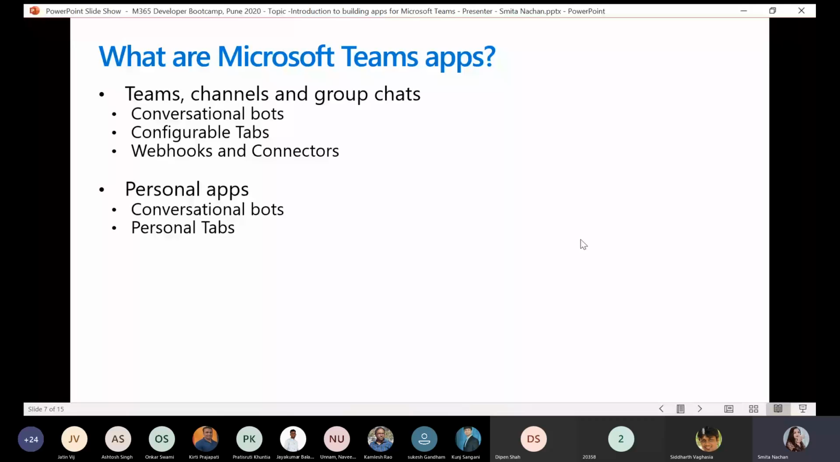So let's see about the personal apps. Personal apps are the portion of your Teams app focusing on interactions with a single user. The experience is unique to each individual user. This portion of your app can be pinned to the left navigation rail, enabling one-click access for your users. Personal apps can contain conversational bots and personal tabs.